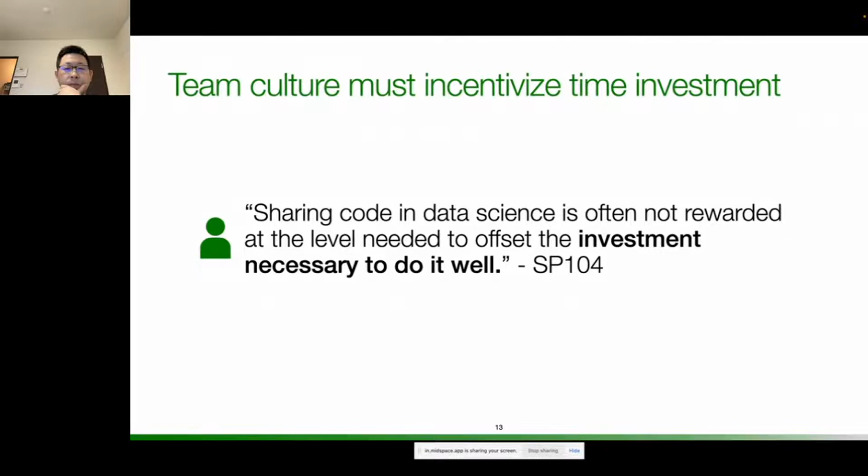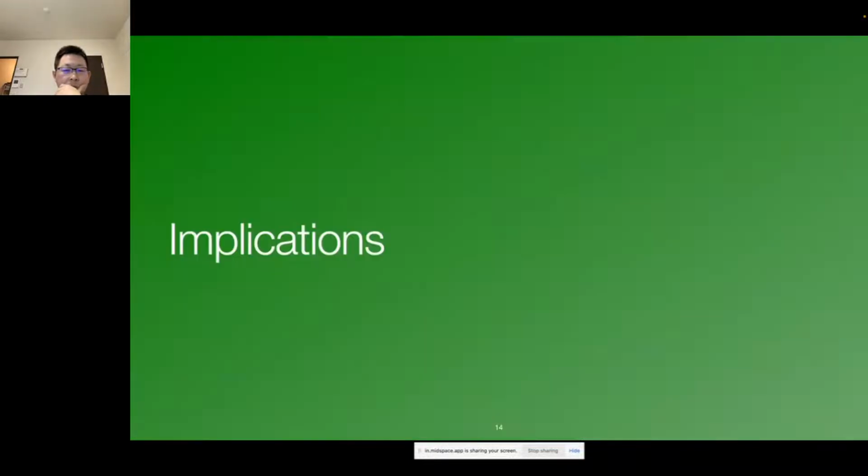As one of our participants said, sharing code in data science is often not rewarded at the level needed to offset the investment necessary to do it well. So this brings us to some of what we view as the implications of this work for future tool building.